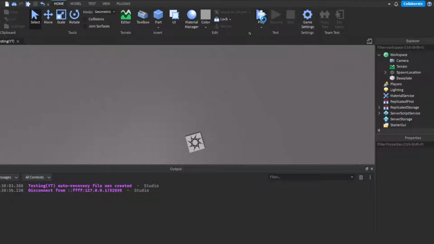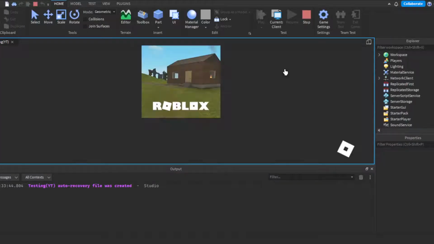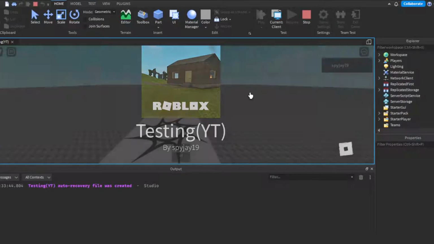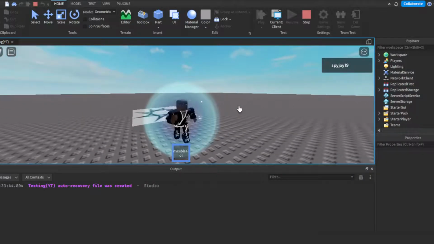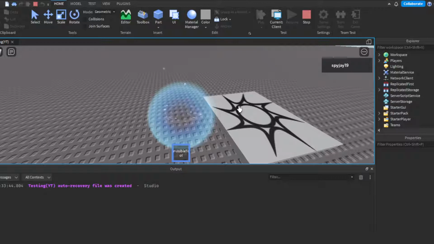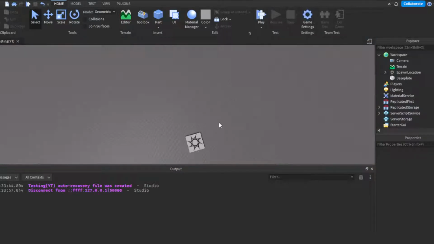Okay, so before we even get into it, just so I don't waste anybody's time, here's the result so you can see it. This is how it works. That's just the demonstration, so I'll get into how we actually make it now.